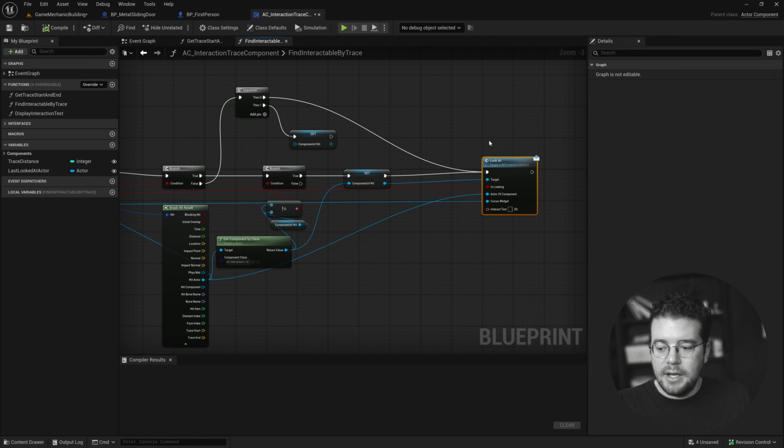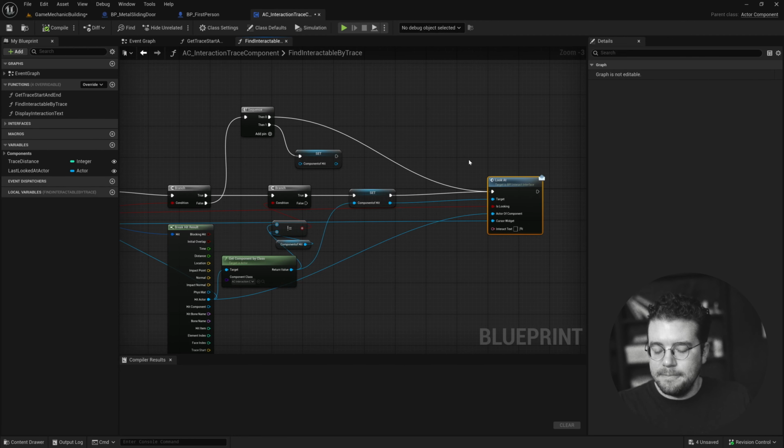But for now, with this being an indie project, and I'm the only one working on it, I really have to prioritize finding ways of working that make sense to me and that are sustainable for the long haul, that can be expanded upon, and just building a good foundation. So in this particular example, instead of using a blueprint interface, which I'll talk about in a second, I could cast to this particular interactable item.